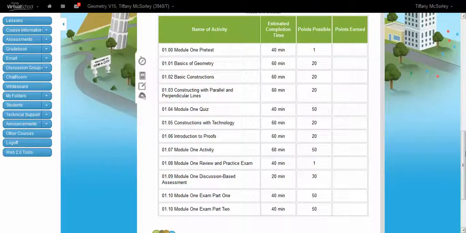Now you'll notice on this check sheet there are some estimated completion times here. These might be accurate for you, but they might be a little bit of an over-exaggeration too. For example, on this Module 1 pretest, you're going to either know the information or you're not. So it's not something that we need you to spend hours and hours poring over because it's okay if you don't know it.